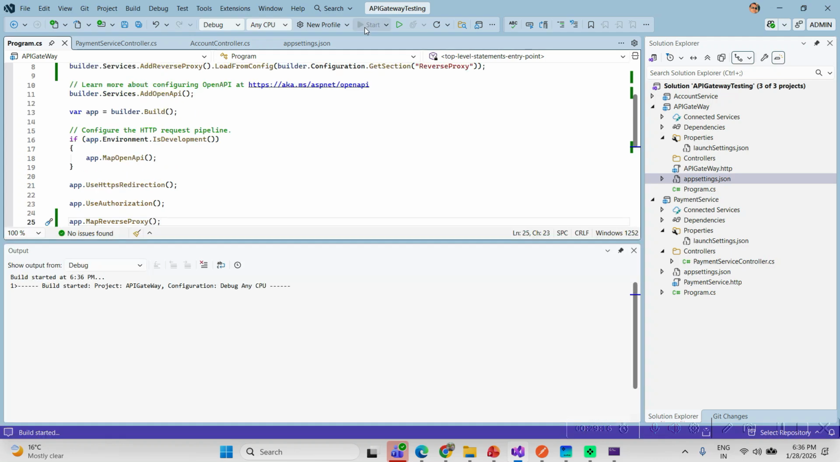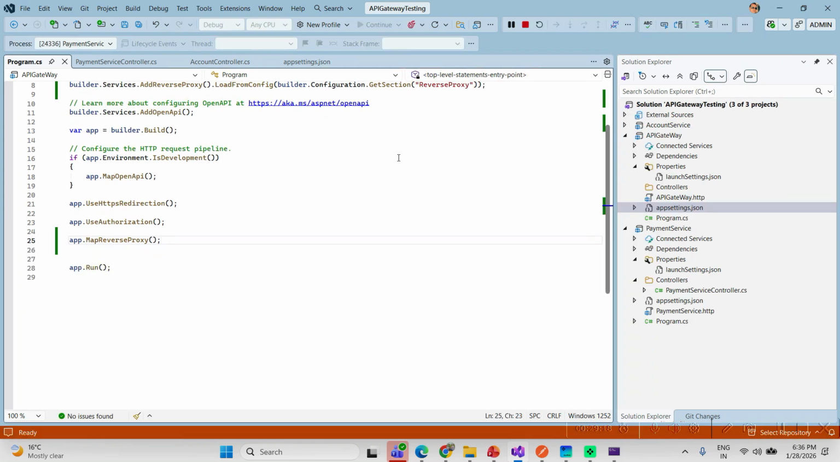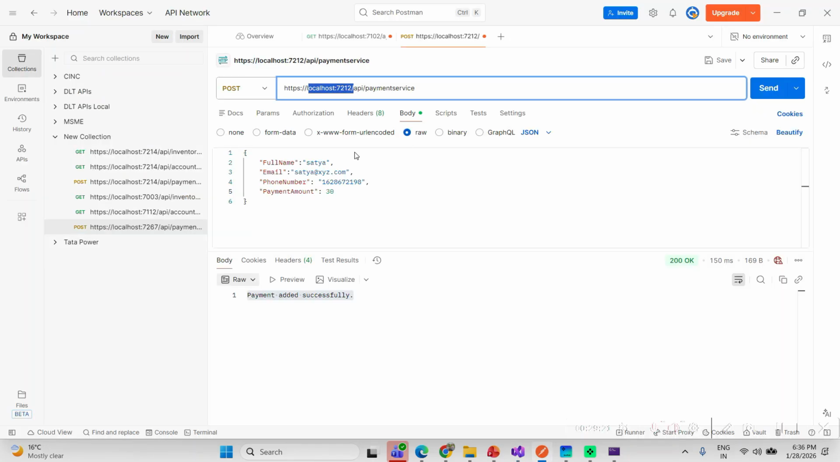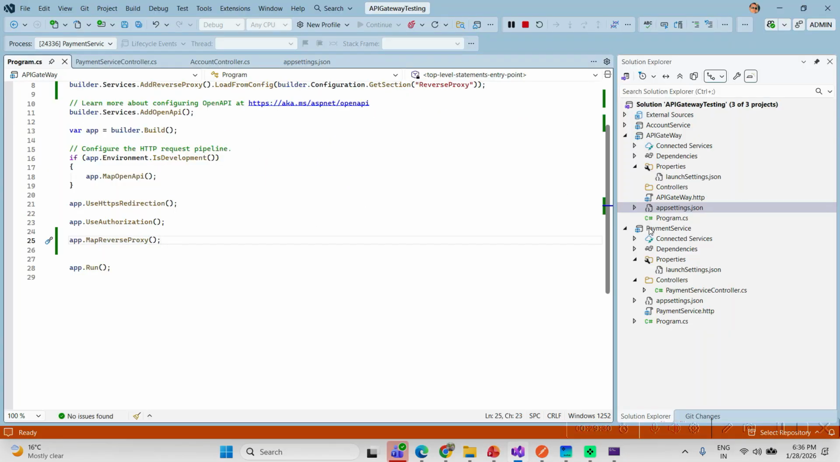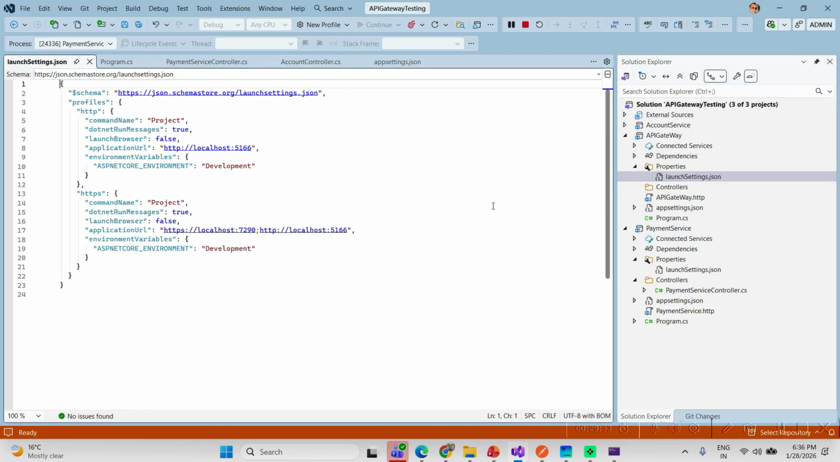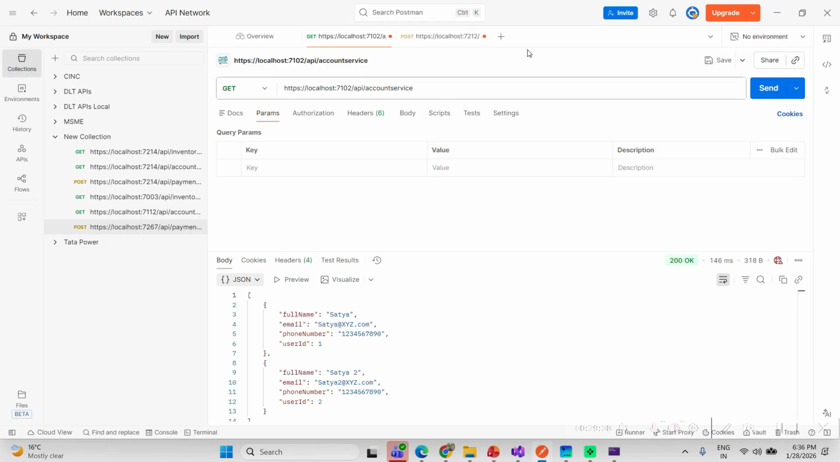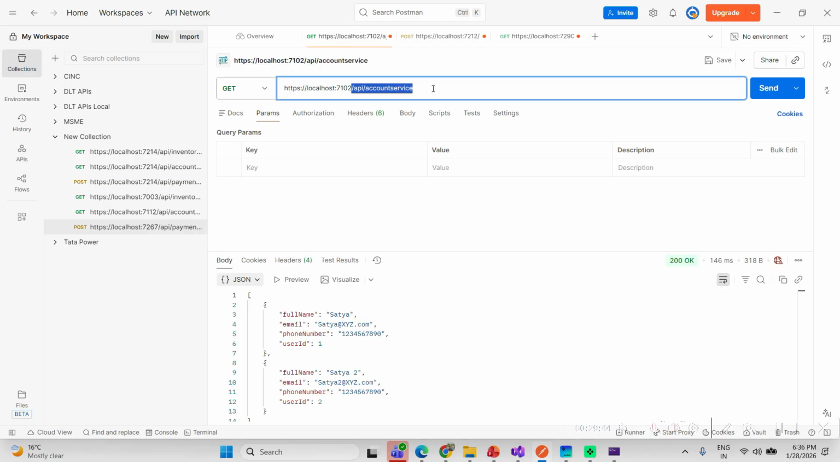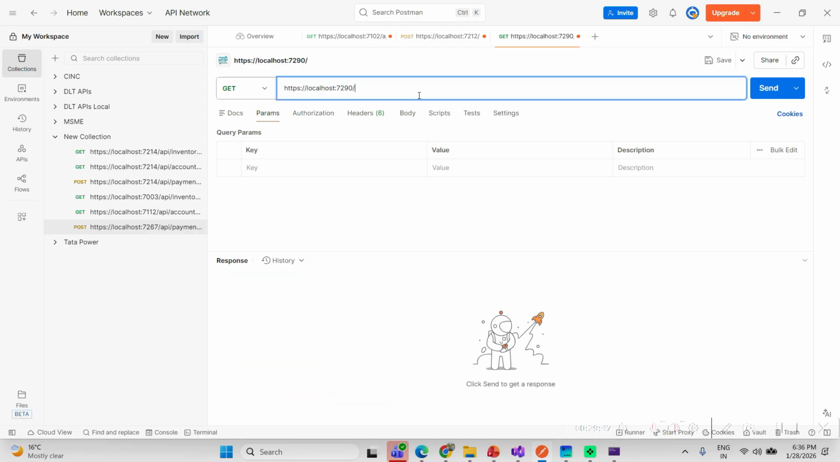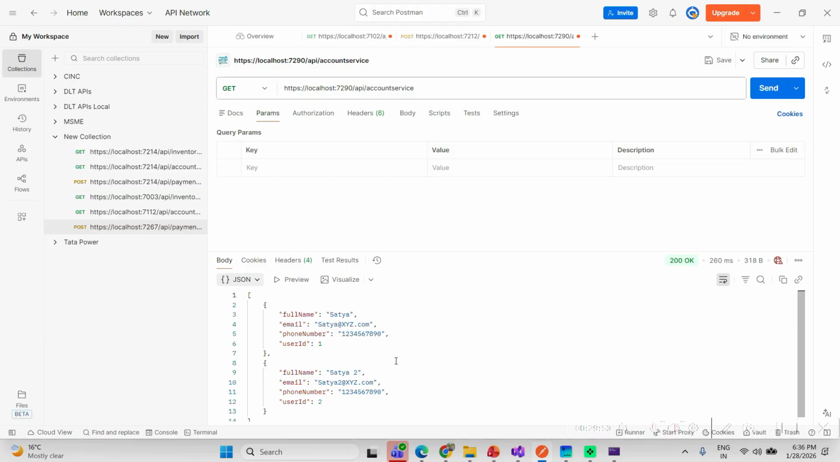Okay, now let me build the project. After building it, you were able to see that we were sending the payment request and the account service request to different IPs. Now let me go back, and now we will be sending both the requests to the payment gateway API. Now let me go there and account service. See, I'm getting the response in the similar way.